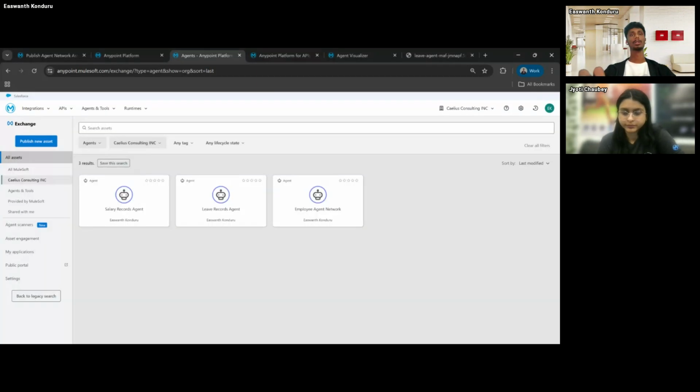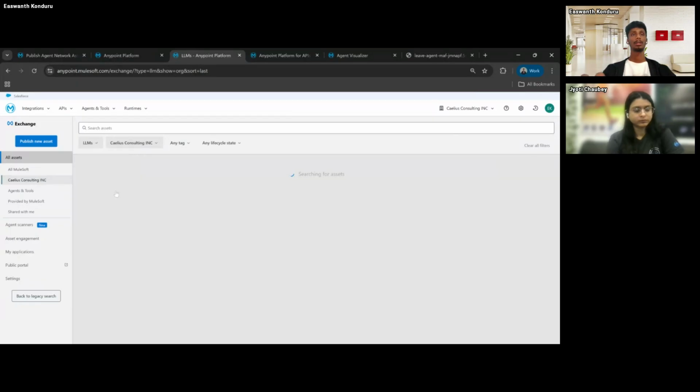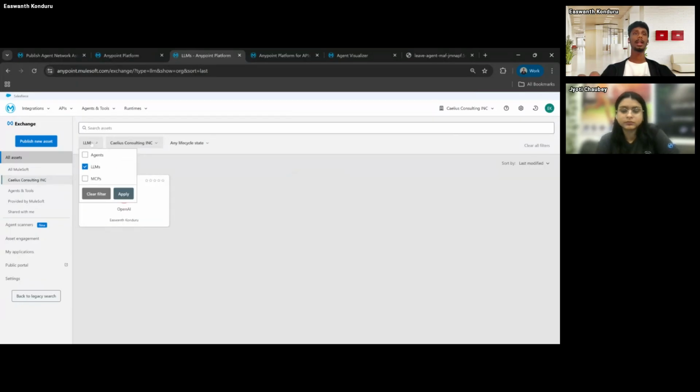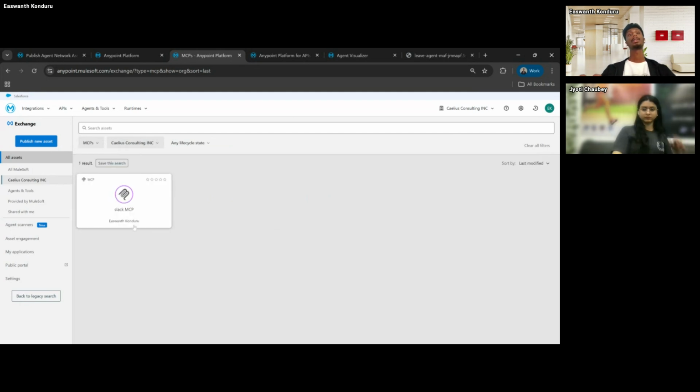We should be good. Basically, I have involved only two agents, but when I select the type agent, I see three, because the whole employee agent network is also published as a type of agent in the agent registry. And I have one LLM, the OpenAI LLM. You can see that as well that I have published, and I have one MCP server. You can see that. So now I have everything in my agent registry.